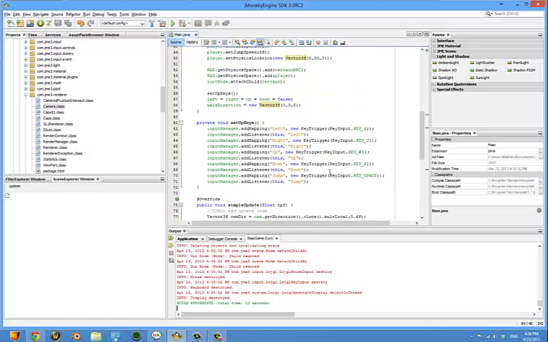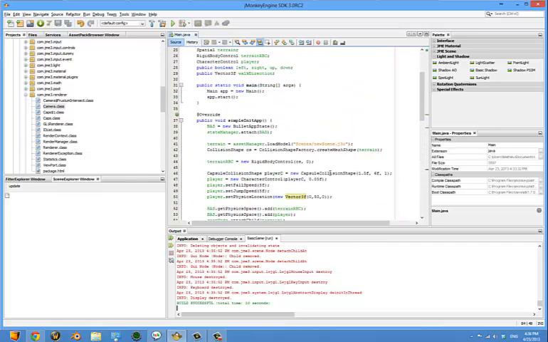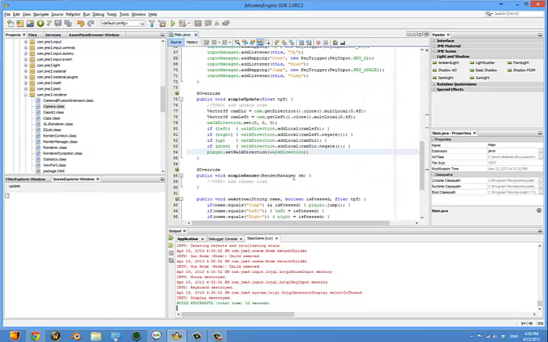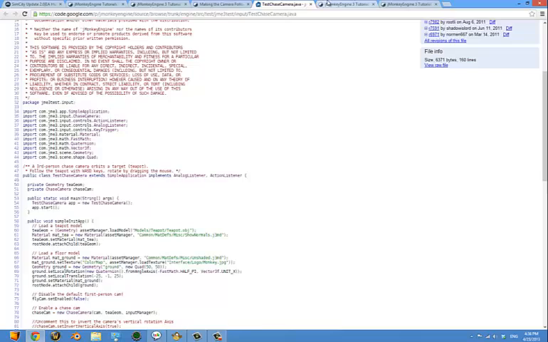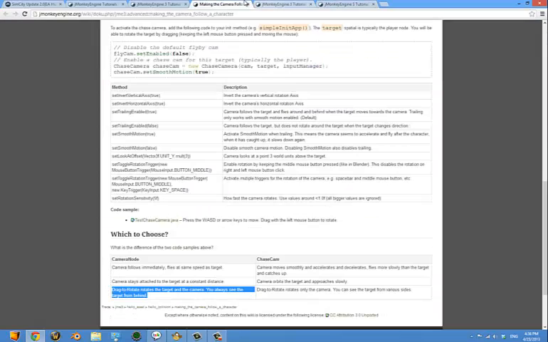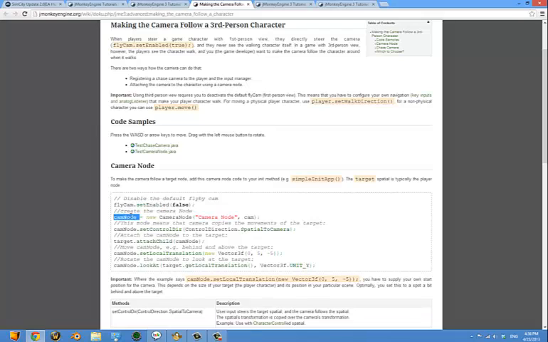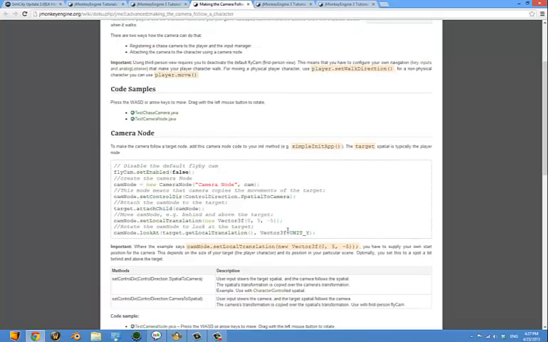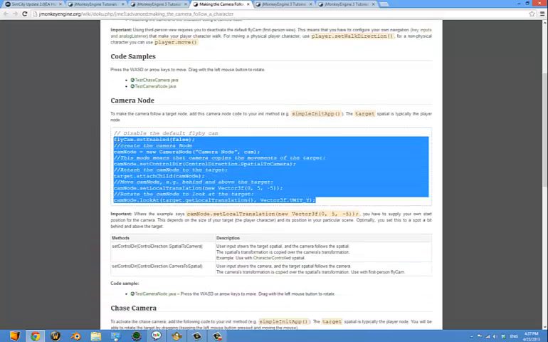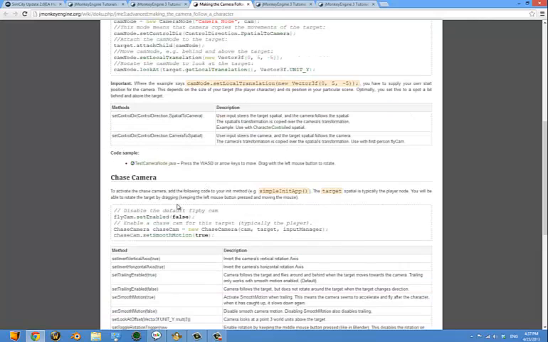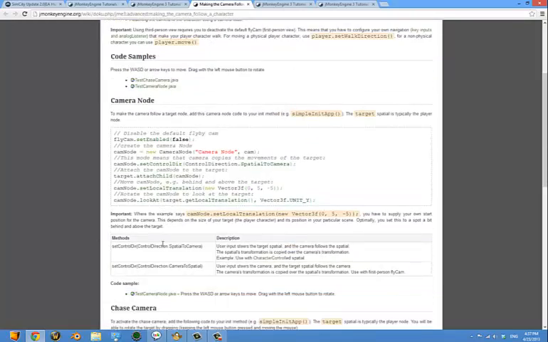You can do it with a camera node, which I'm not going to explain in this tutorial because it isn't the topic of this tutorial, but you can find it in collision here, camera node, just the same thing with a camera node. CameraNode.setControlDir, ControlDirection.SpatialToCamera. Yeah, but this is another way to do it, but I prefer my way. So yeah, that's it for this tutorial.